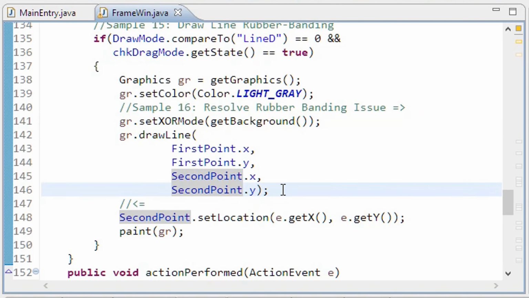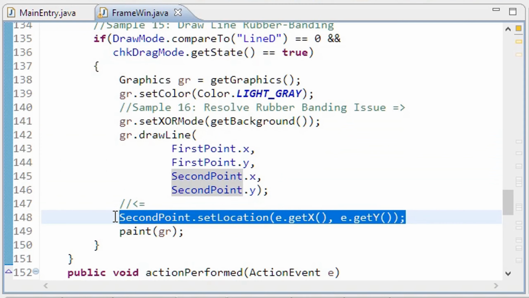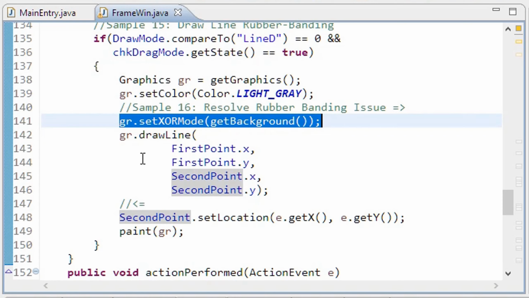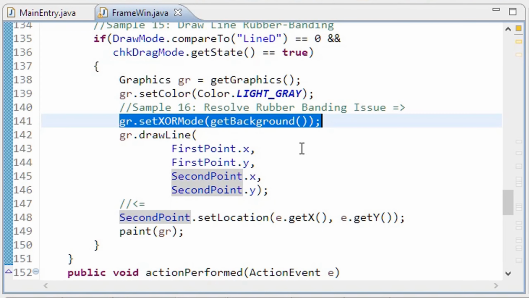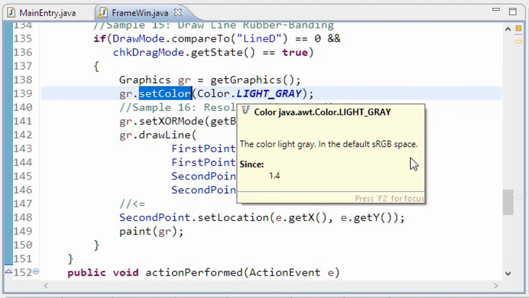So in each drag we erase the previously drawn line, and we draw a new line with the gray color. See here we are setting the XOR mode to get background. That means when you draw a line on already drawn gray color, here also it will perform gray color only. Why? Because the color we are setting to the graphics is gray color.